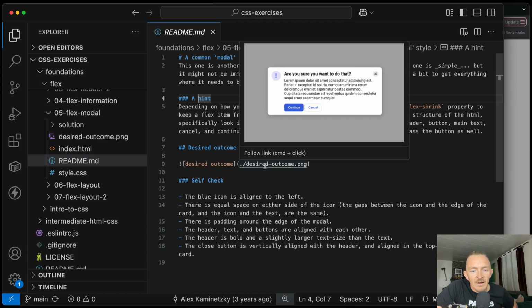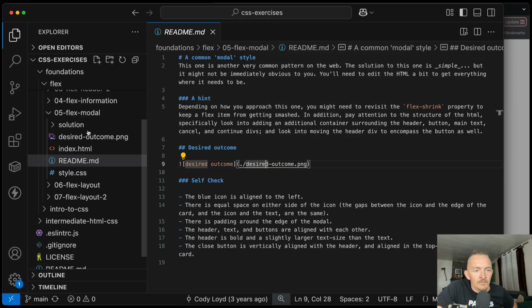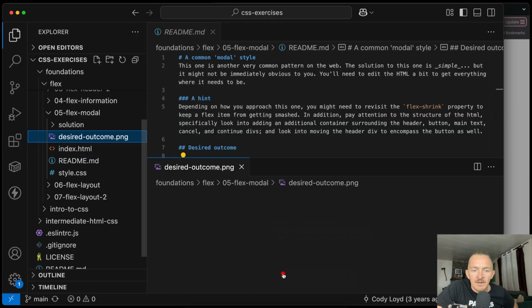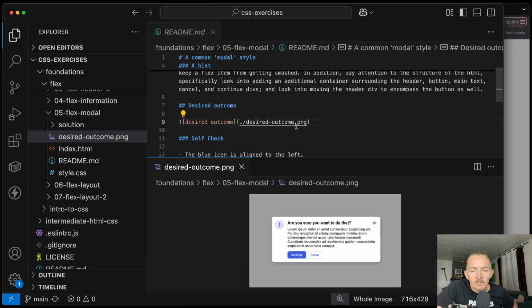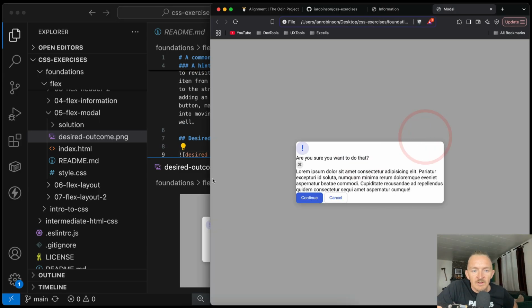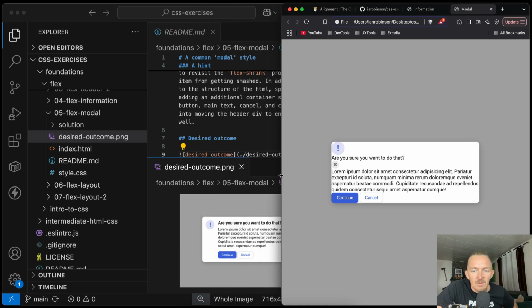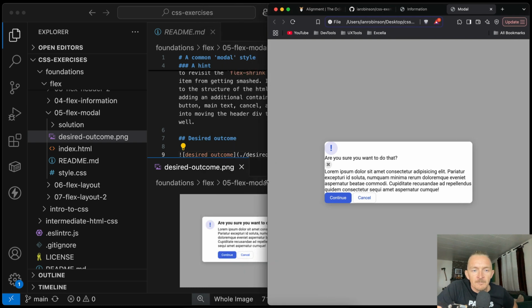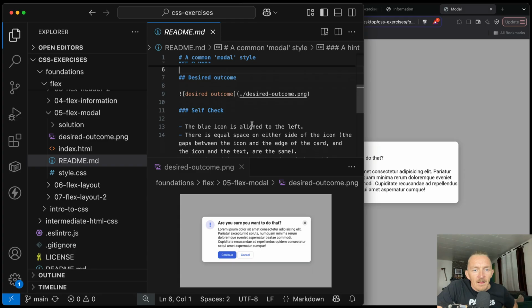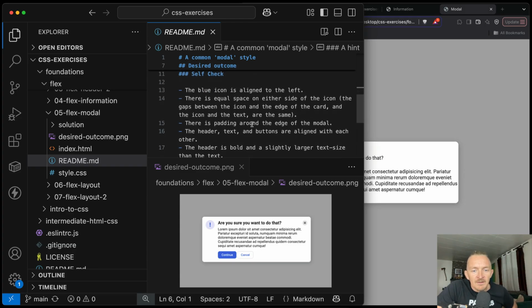So here's the desired outcome. We'll open that up down here. Nice. As we can see, that looks significantly different than this one, but not too bad. Self-check. The blue icon is aligned to the left. Okay, cool. So let's get into this.